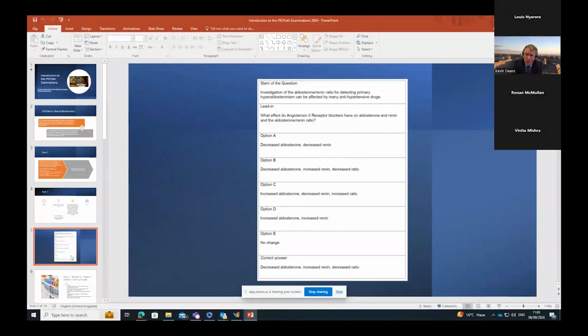And don't worry that at the moment, as a new trainee, you're sitting there maybe thinking, I'm not quite sure about that. You could possibly have a go at this one, couldn't you? Because you say, okay, if they're blocking the angiotensin receptor, I guess your aldosterone, which is downstream of that, is going to go down. And then by the lack of negative feedback, your renin's possibly going to go up, and so your aldosterone to renin ratio is probably going to go down. So you could probably have a decent bash at saying, I think it's decreased aldosterone, increased renin, decreased ratio, and you would be absolutely right.